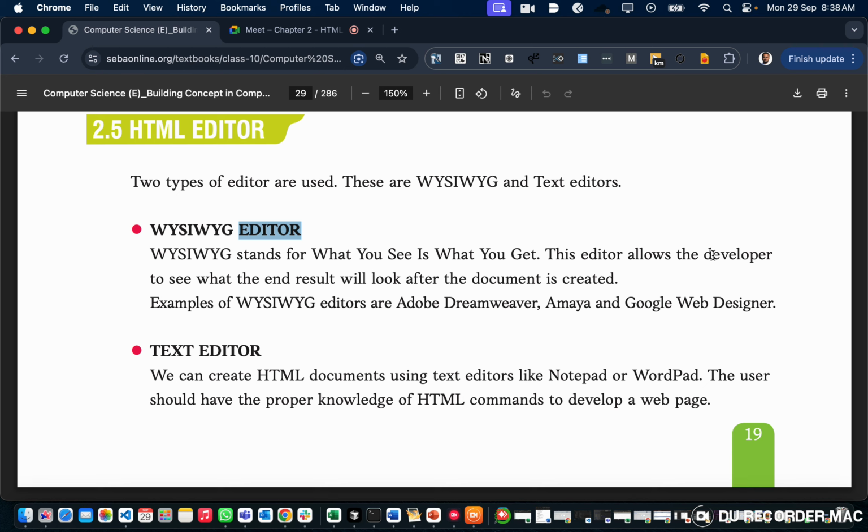This editor allows the developer to see what the end result will look like after the document is created. So what does this mean? This means that whatever you are seeing, the same thing that you are getting, so it will have some functionality. You can just drag and drop and then test that functionality in that moment you are doing that thing.